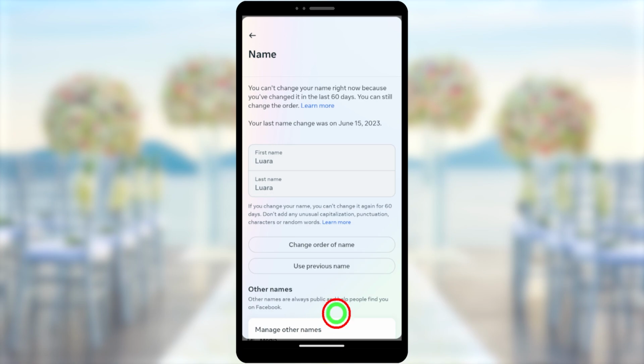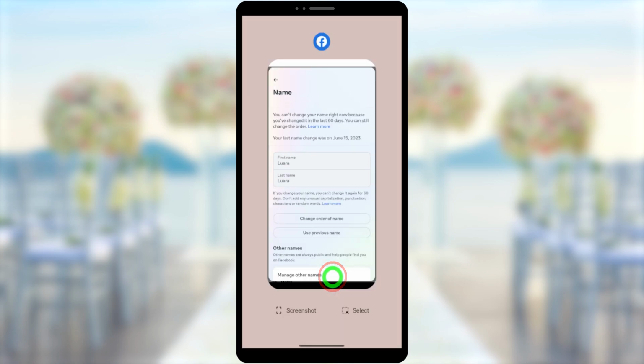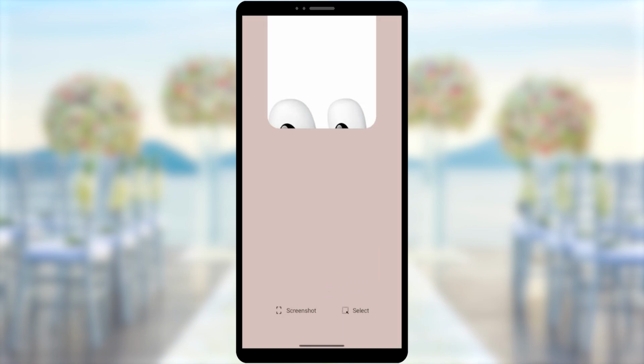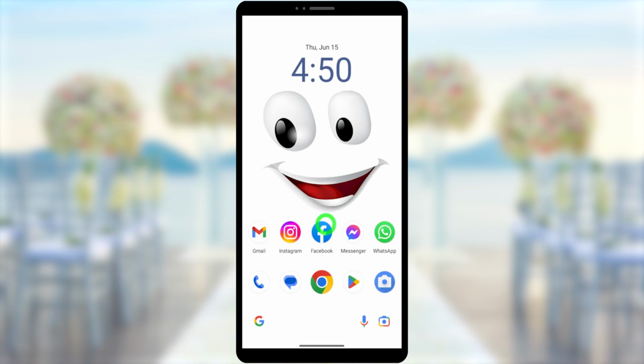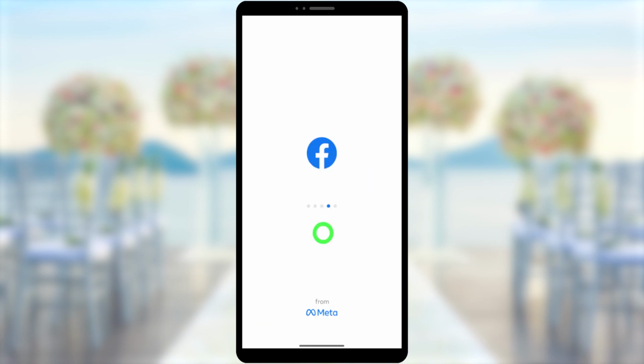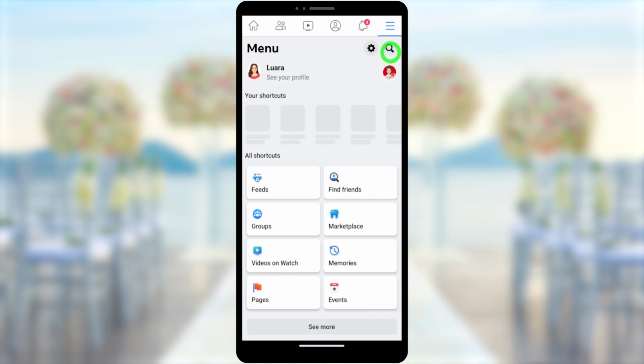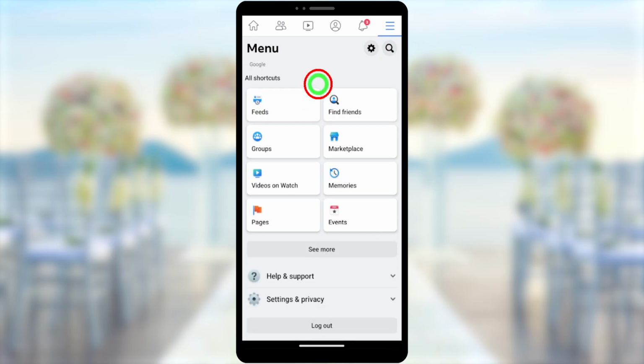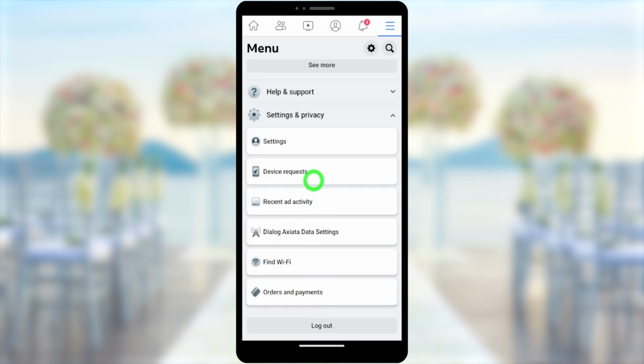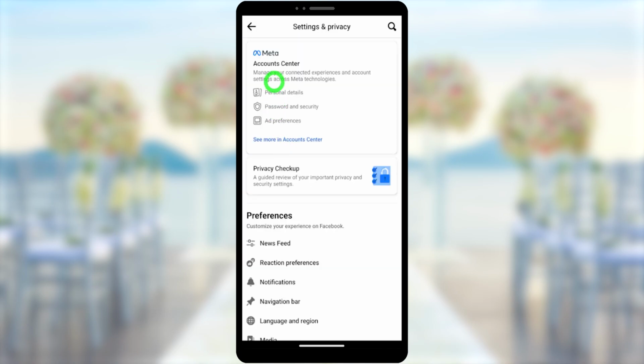To show you, I will close my Facebook application and start from the beginning. So, open the Facebook application. After that, tap the hamburger menu. Then you can either tap the settings icon or quickly scroll down and tap Settings and Privacy. Then open Settings. Then you will get this newest feature of Facebook, the Account Center.